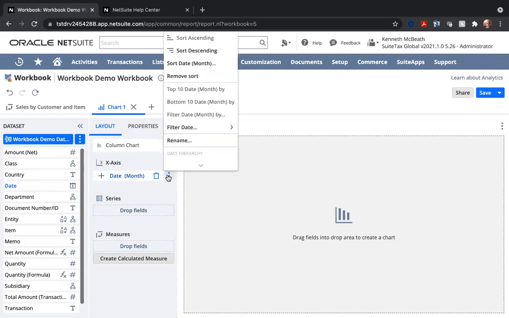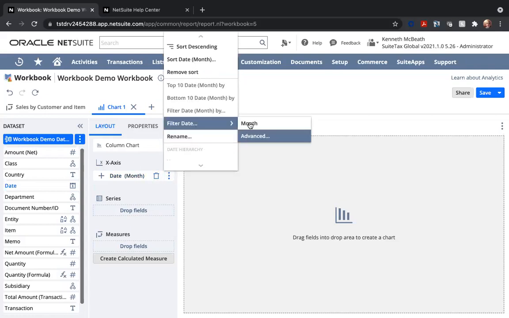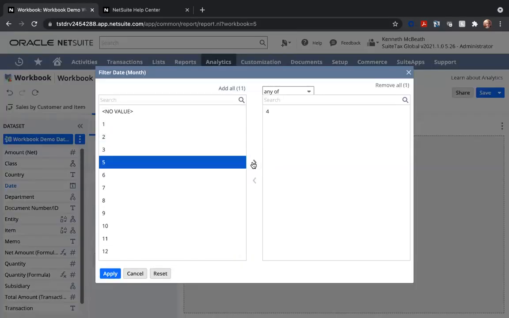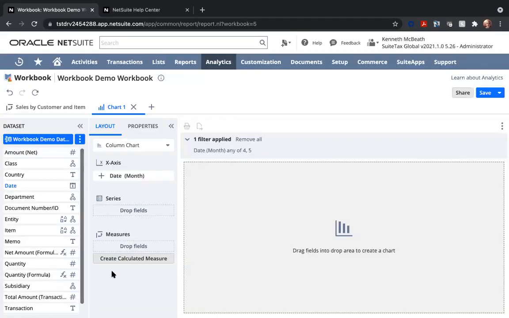And I'm just going to add a filter to that so that I don't get too many months. I'm just going to select months 4 and 5 because that's where the majority of my data is just now. You can see at the top there, the filter applied is date, month ending 4 and 5. You could remove that filter by clicking the bin icon beside it.